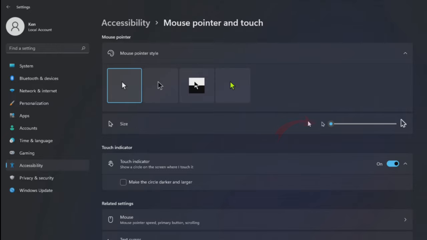And over on the right-hand side, you'll see there's a slider from small all the way to big. You can adjust the size of your pointer back and forth. It's really that simple to change the size of your mouse pointer. So we're just going to leave that on big so you can see the different mouse pointer styles very easily.